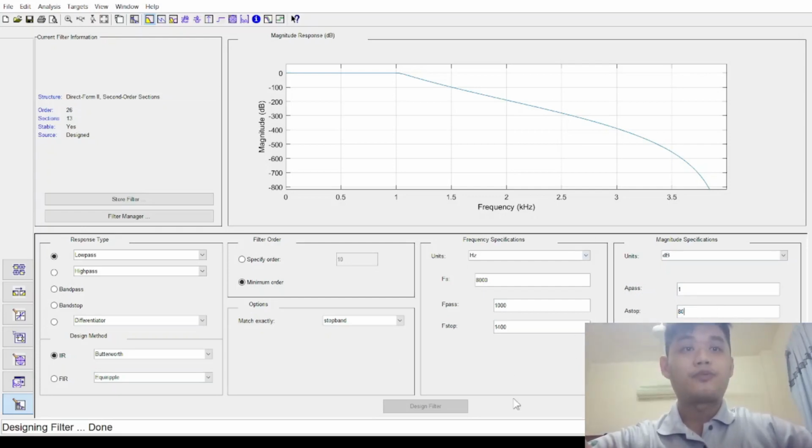A stop is going to have 80 dB of the attenuation. And then after that, we just simply press the Design Filter button down there, and we're gonna get the frequency output here. And then to verify the order of this designed filter, we can just look at the current filter information, which is right on the top left side here.